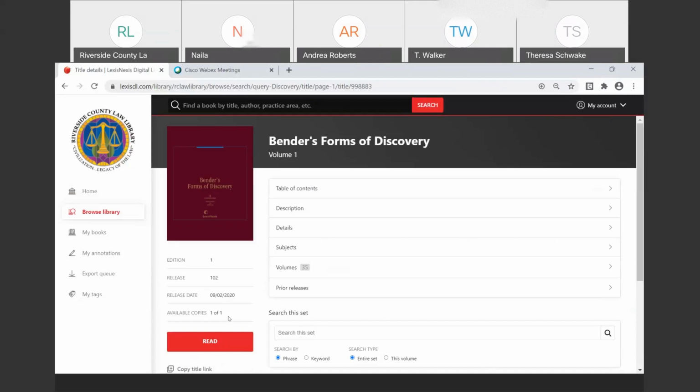So if you jump in here and you see that it says 0 of 1 copies, it'll actually just say place a hold instead of read. And that means that you can place a hold so that you'll be the next person in line to borrow that title. You'll also be able to put your email address in there, so you'll get an email notification when that title is available for you.